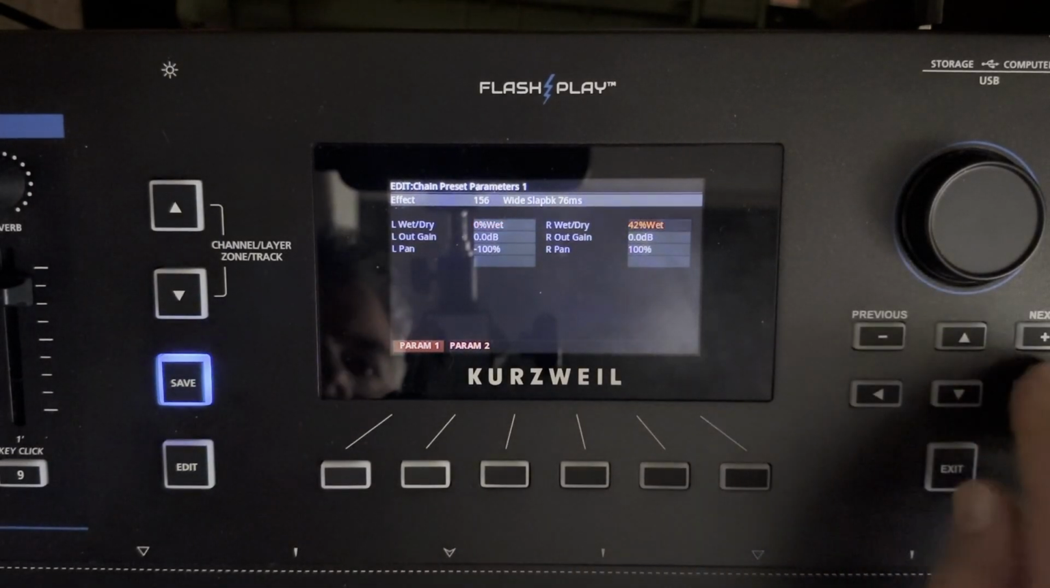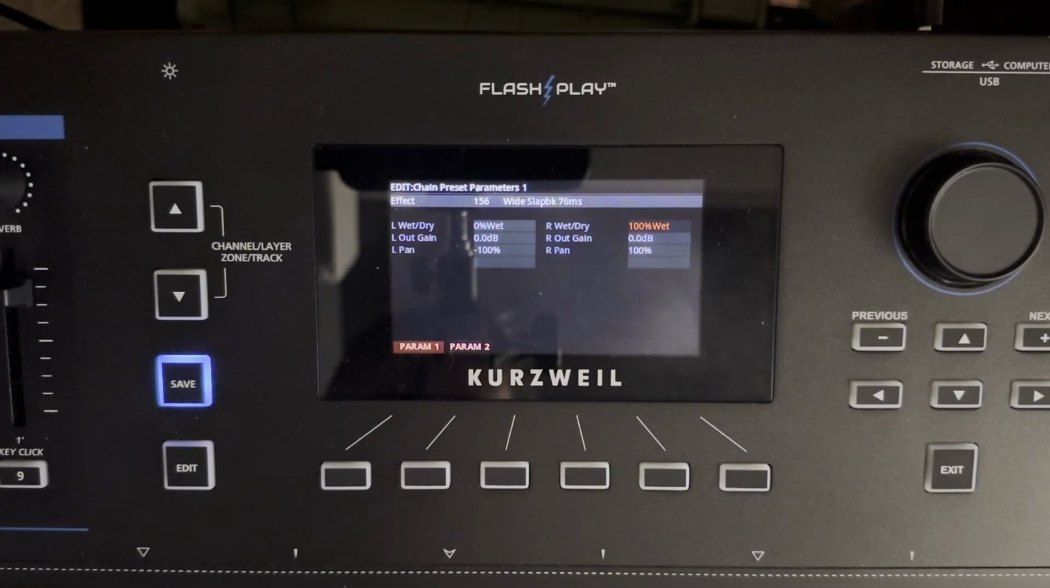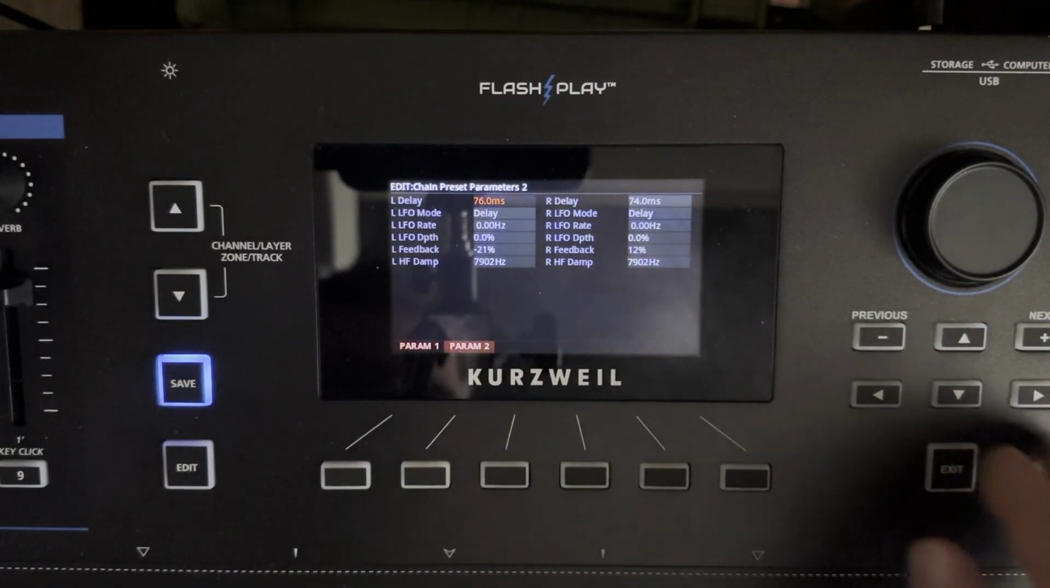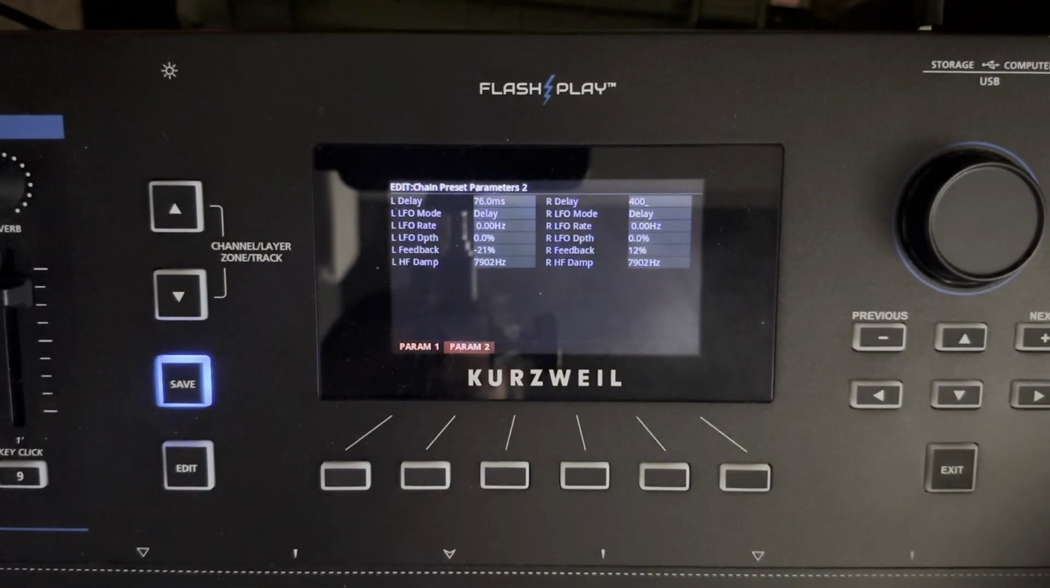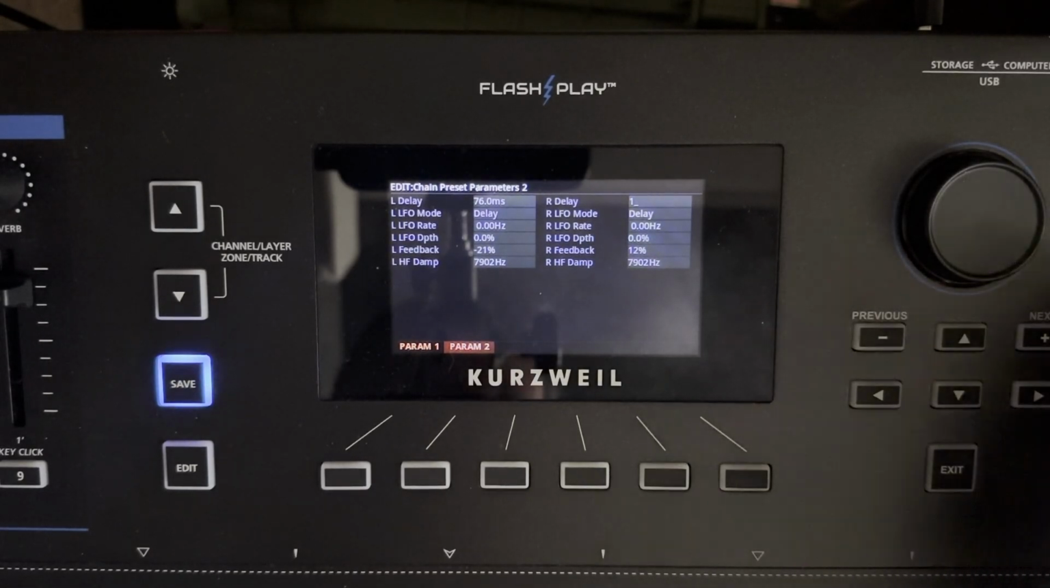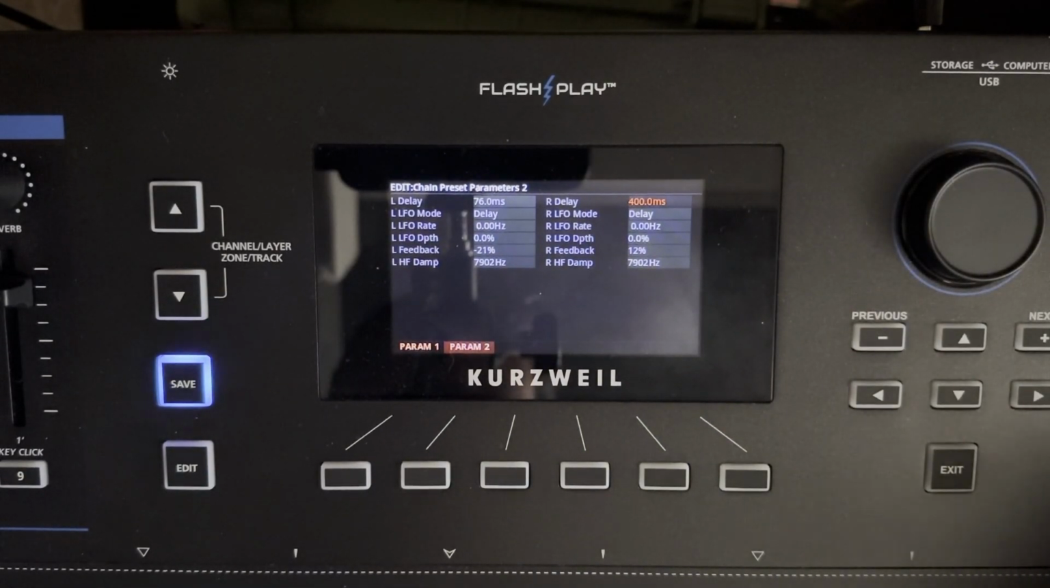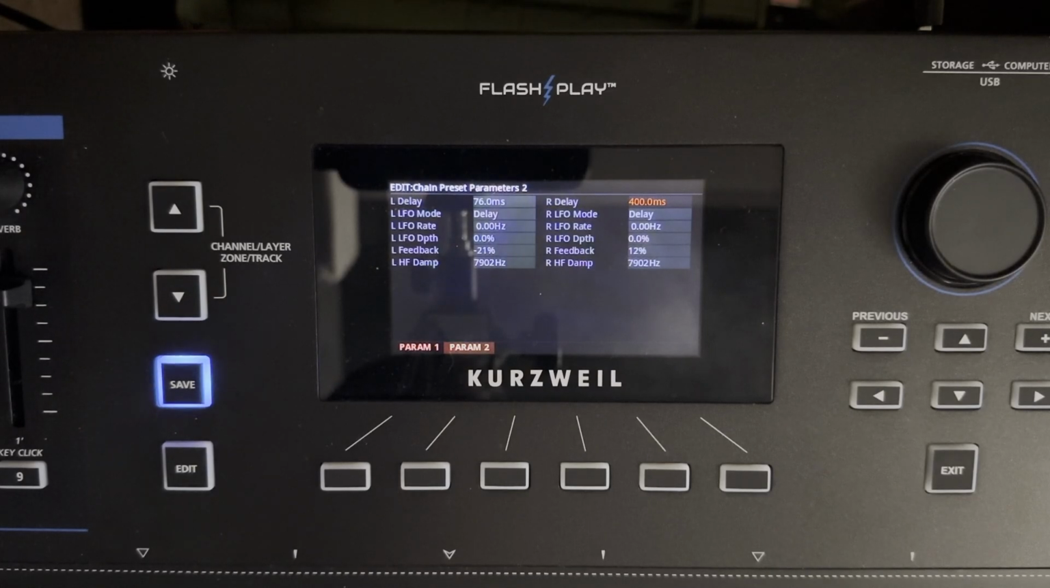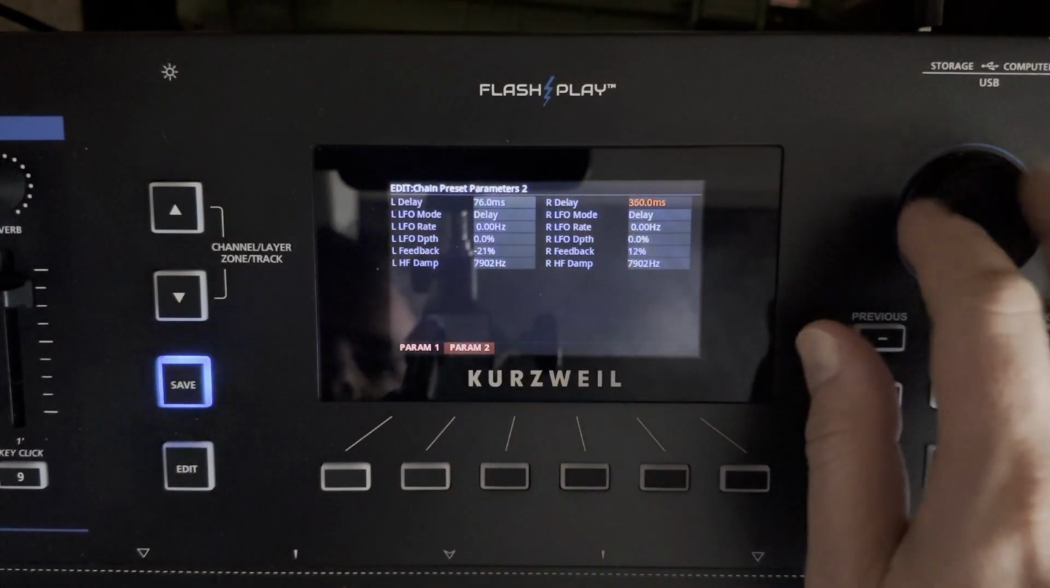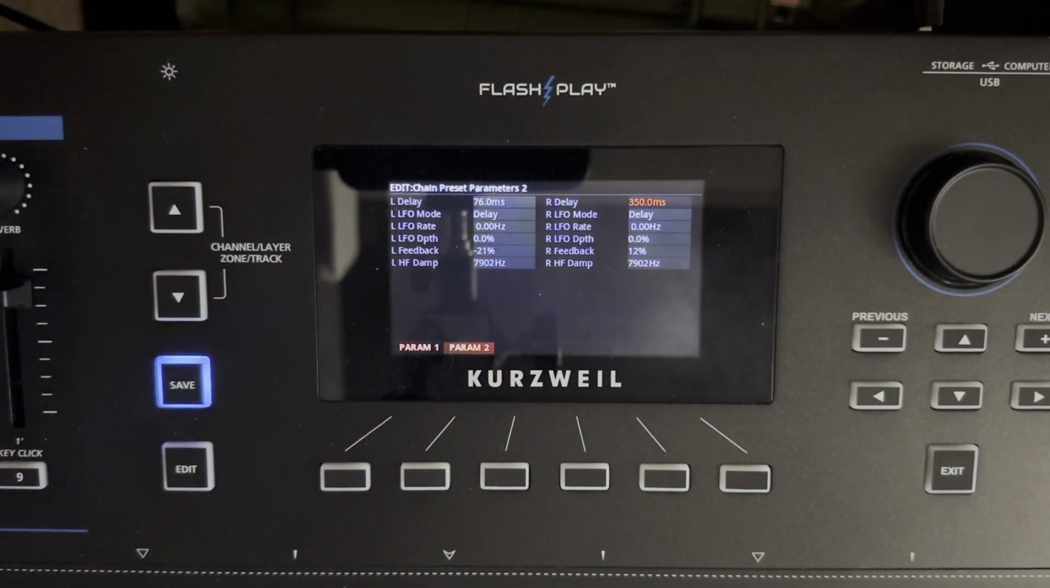Okay. And we want our right to be 100% wet. And then on page 2, we can set our actual delay times. Let's set this to about 400 milliseconds. Oops, sorry. 400. Maybe about 350 might be better. There we go. So we're done.